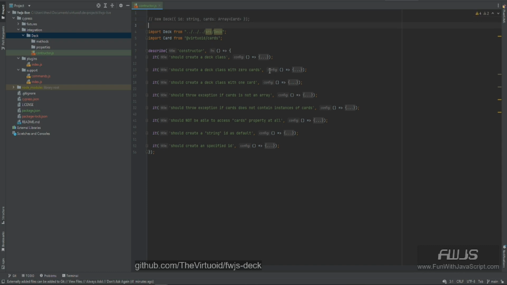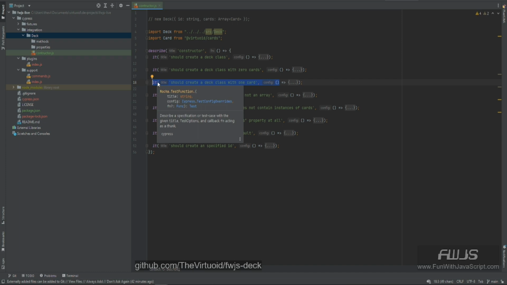The second one here is I should be able to create a deck class with 0 cards and a deck class with 1 card. Now, why am I testing both 0 and 1? Well, I want to make sure that if I test with 0, that does create an empty array, or if I pass an array of cards, it does actually create the array itself. I don't have to test for 2, 3, 4, 5, 6, or 7, because if 1 works, all the rest of them are going to work. But basically, I want to test for the ones where it's completely empty or there's at least 1.